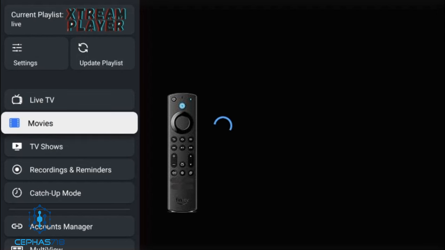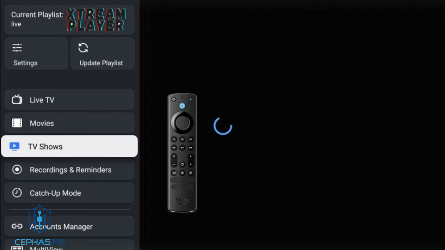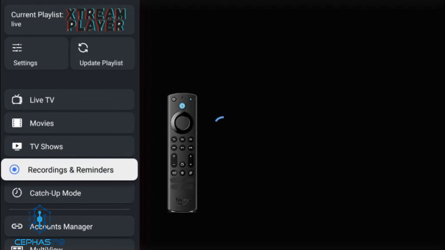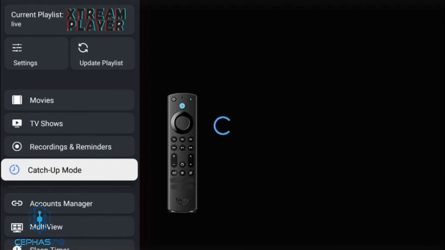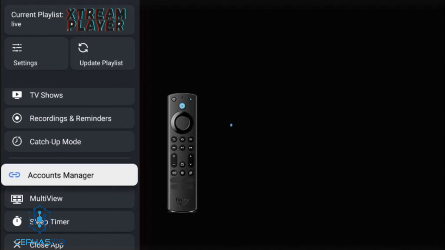you have the option also for your live TV, your movies, and your TV shows. If you have your Firestick with an external memory, USB, you can utilize these options to save things. You have your account manager. And you also have options here, okay?